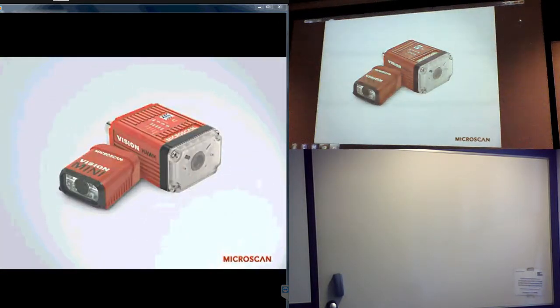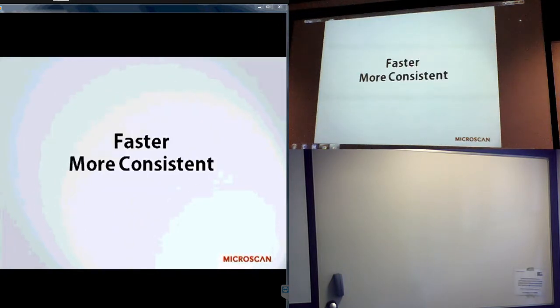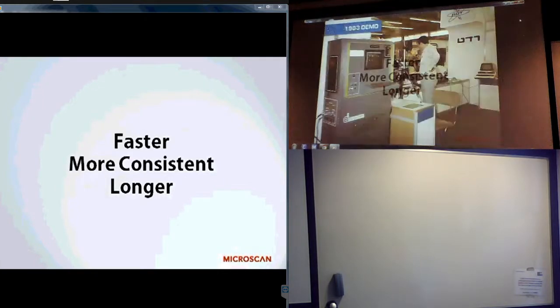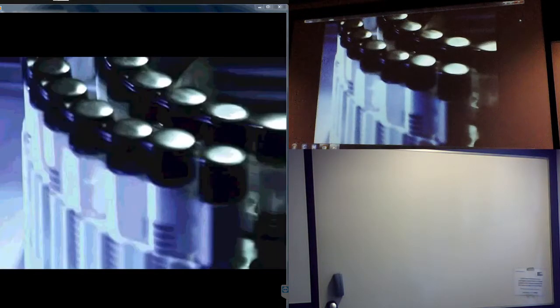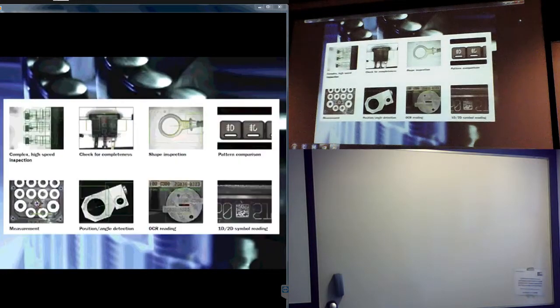Manufacturers use automated machine vision instead of human inspectors because it's faster, more consistent, and works for longer periods of time. Vision technology got its start in the 1950s, but the widespread use of machine vision in industry arose in the 1980s and 90s. This photo, taken from the Wikipedia entry on machine vision, shows a pioneering demonstration at a 1983 trade show of a system by Automatix, which is now part of Microscan. Of course, machine vision has come a long way since then, and is now used for many different valuable processes in manufacturing.